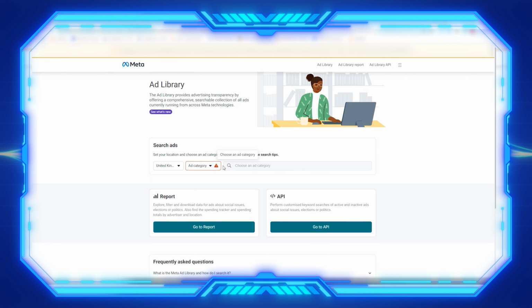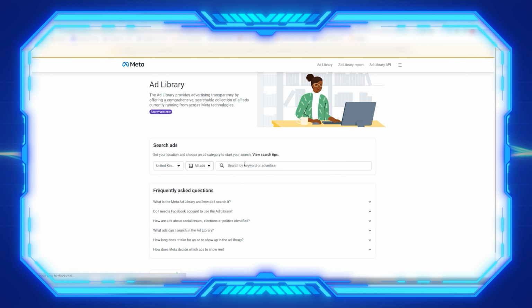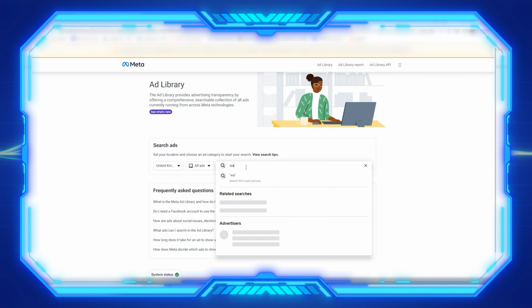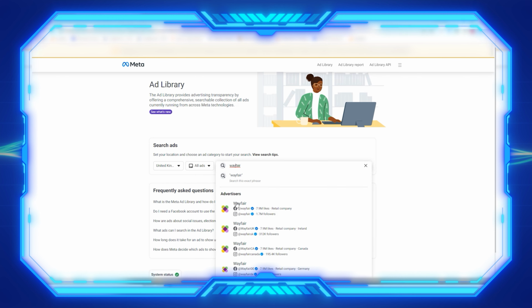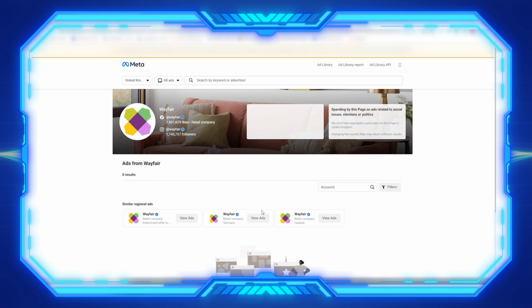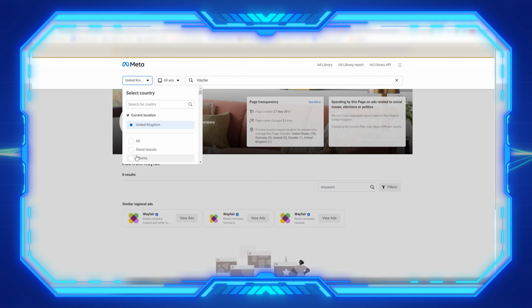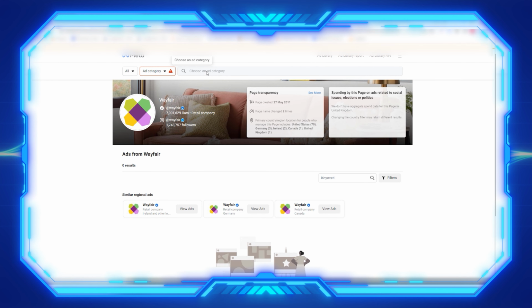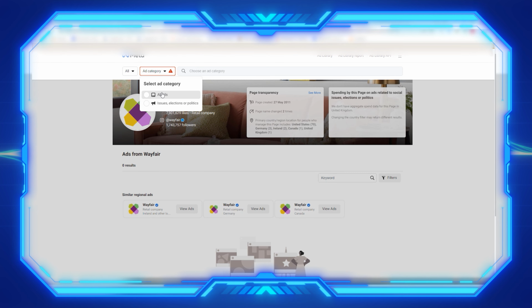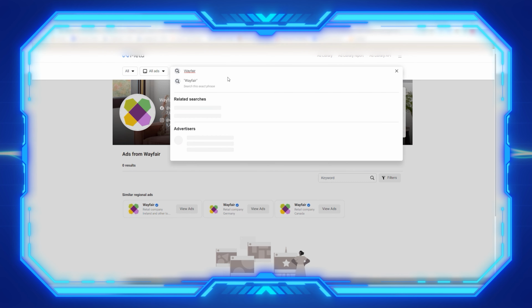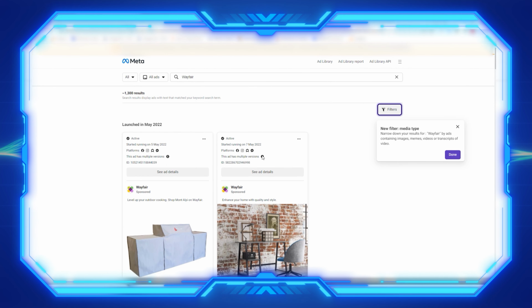So I'm going to use my standard example, which is Wayfair. And we can see here, it's a retail company, and we're going to select it. Now, there are 0 ads running for Wayfair in the United Kingdom. So let me go to all ads for a moment. Let me choose a different version now. Oh, here we go, Wayfair.